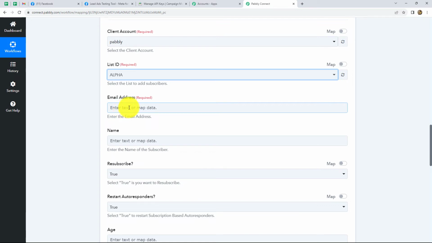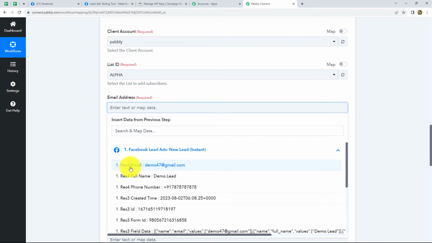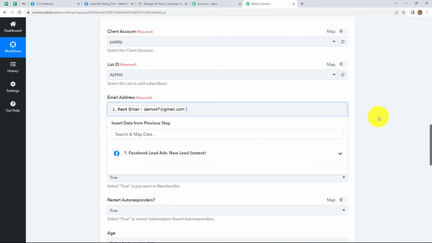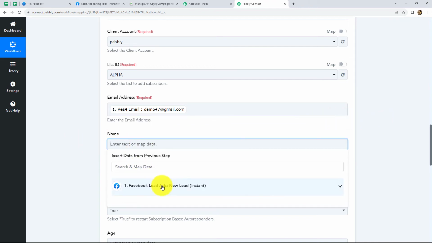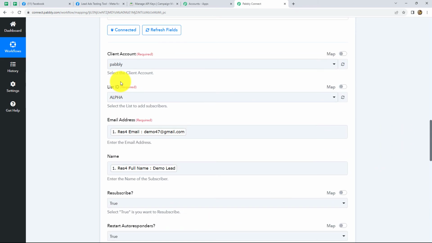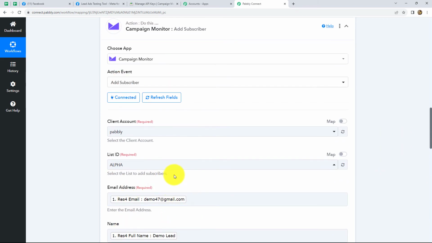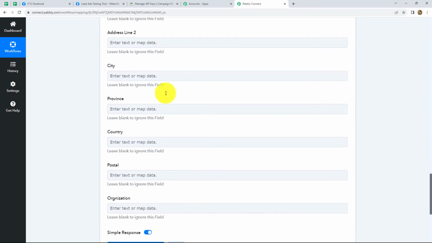So let's first map the email address. We have to click on it and then we have to go on the previous step, which is Facebook Lead Ads, and by clicking on it we have to find the email and then simply by clicking on it we have mapped the email. Okay, now the next is the name. So let's map the name also. Okay, so because we have only entered name and email in our form submission and we have not entered these details over there, so I am just ignoring these fields for this particular workflow.